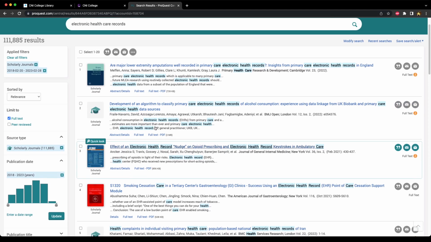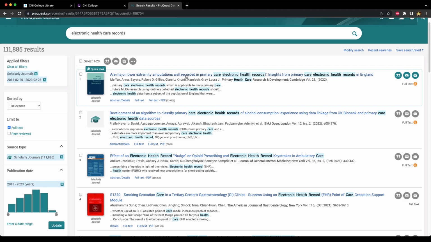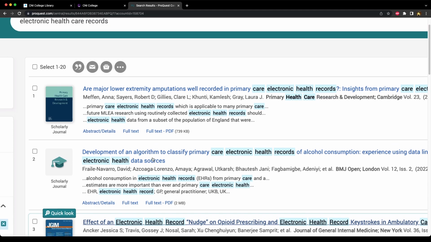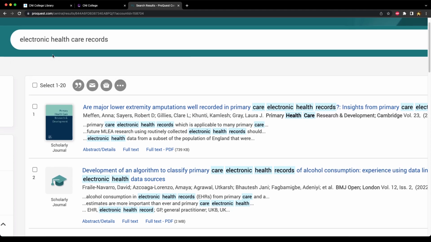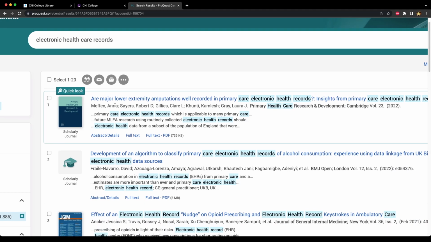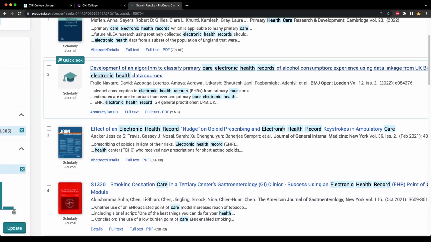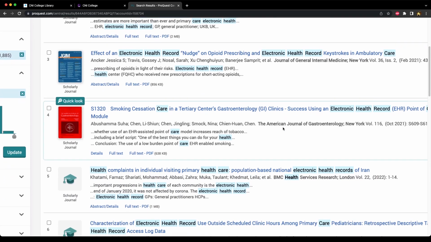One of the easier things you can do is just quickly read over your titles. Now you can see that whatever it is that I typed in here, it will be highlighted. And that is a good indicator of what we are looking for, right? So again, for example, my topic is electronic healthcare records. So here I can see major lower extremity amputations while recorded in primary care healthcare records. So I can look for something that is useful to me.